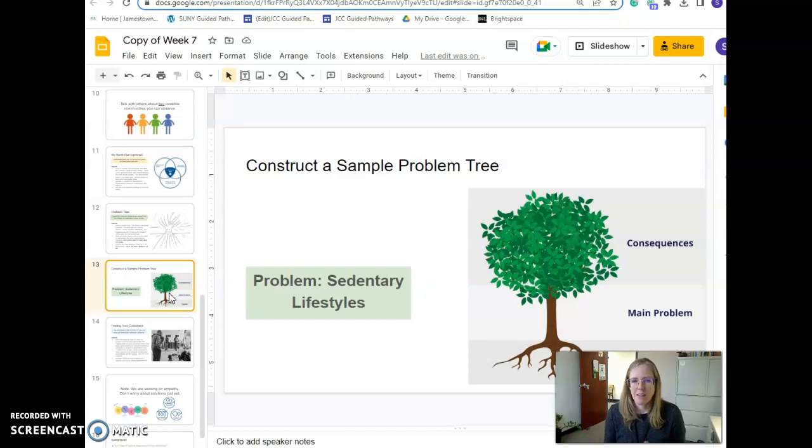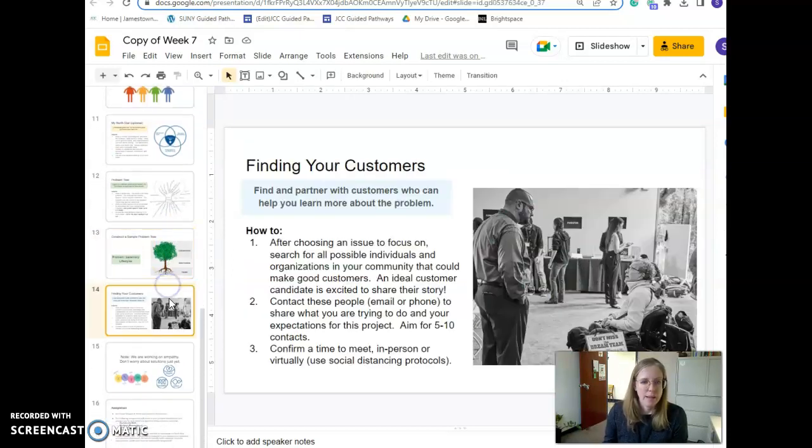And then the consequences, the effects of that problem, those are the branches. And with sedentary lifestyles, the effects might be childhood obesity, heart disease, stress factors, physical health type things, increased healthcare costs, all sorts of consequences that arise from this problem. I do want to see some evidence of research that you used some web resources, maybe even went to the library. You wrote down some consequences and some causes that you had to look up and learn about throughout this process. So that's the problem tree. And then lastly is finding your customers. That's just a short list of people that you can talk to about it.